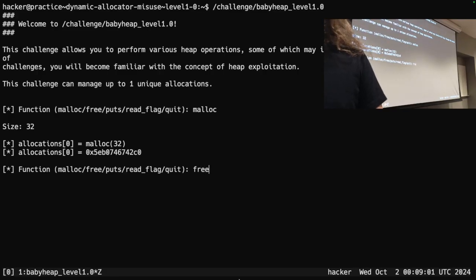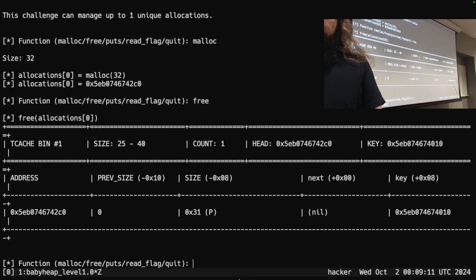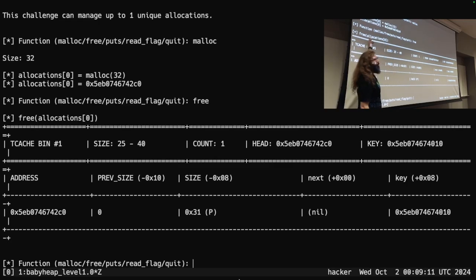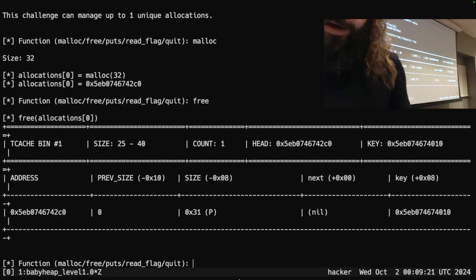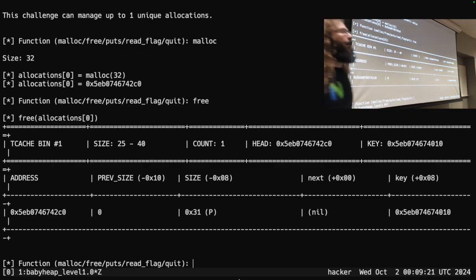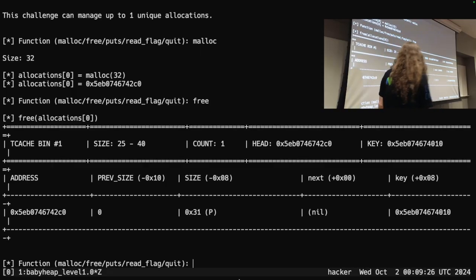Now what happens if I free? Well, we've now freed that pointer. And the challenge is going to print out the state of this T cache. And this is the thing that we're going to be working with this entire time, through this entire module.